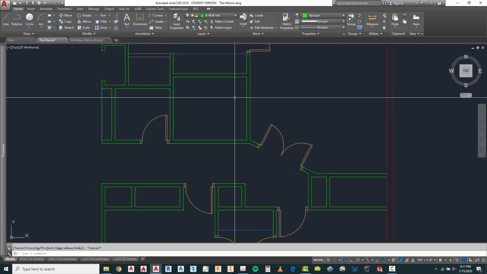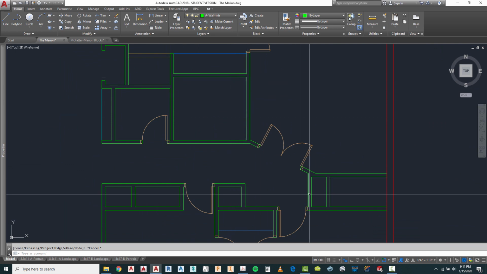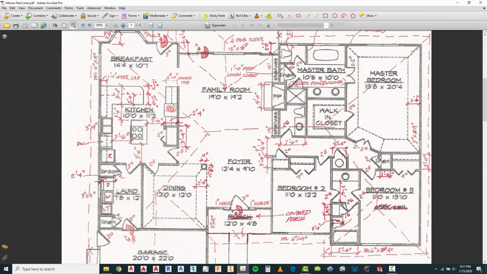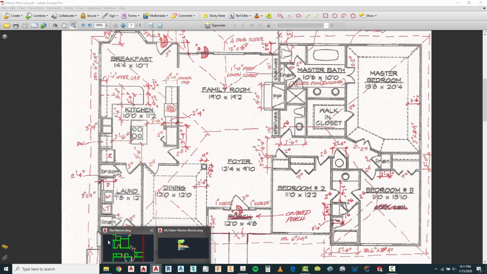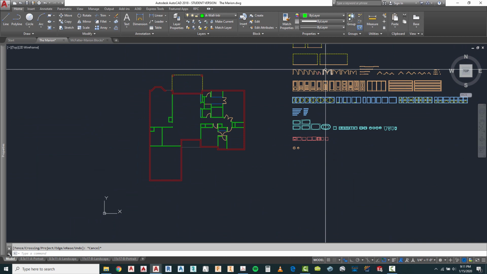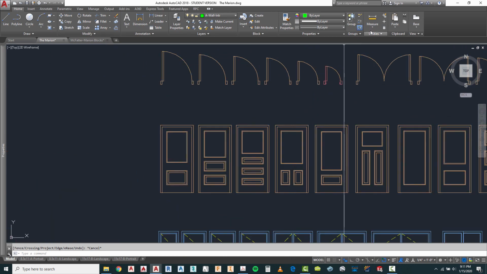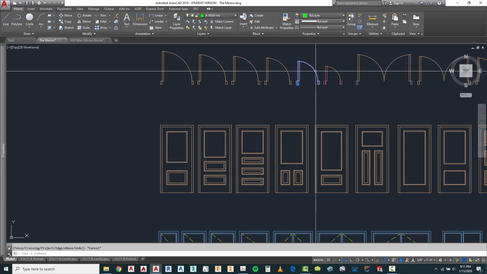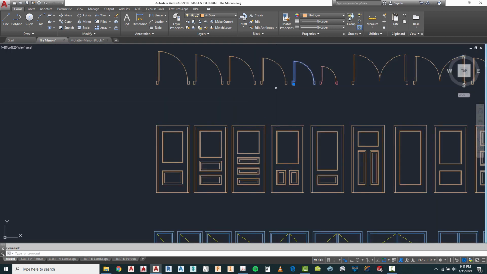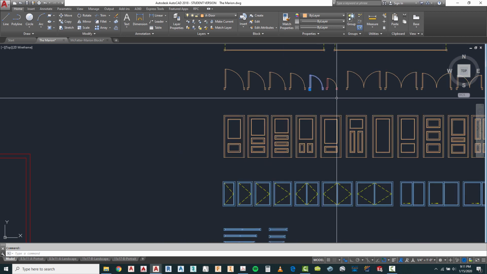Now I need a 2'4" door going into here, and let's see what size door we have going into this closet by rechecking the PDF. That is a 2.0 door, and our 2'4" door is here. So let's go ahead and go back to our blocks, and let's find the 2.0 door. This one is going to be our 2'0" door. There's the information there. And the one next to it is going to be our 2'4" door.